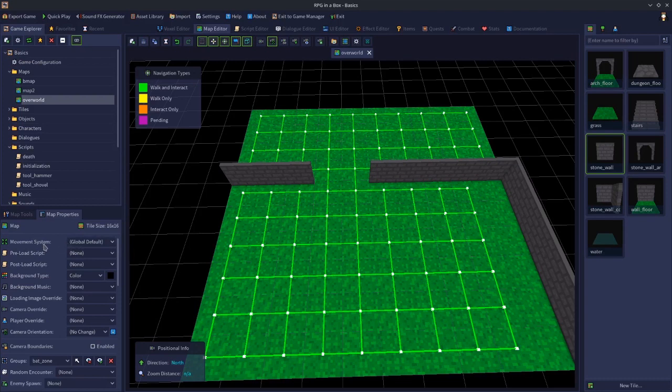RPG in a Box uses two movement systems. It uses grid movement, which means the movement of the characters and the player is tied to these lines and this grid. Or you can use free movement, which means that the player gets disconnected from these lines and this grid and they can move freely about wherever they want to go. And it uses the collision of the tiles and models instead of these lines to dictate the clear paths and the routes that the player can take.